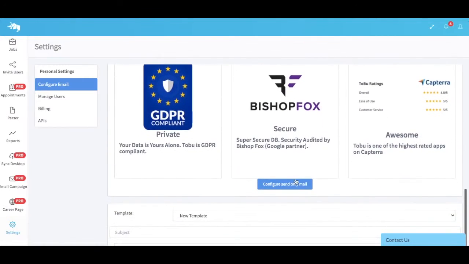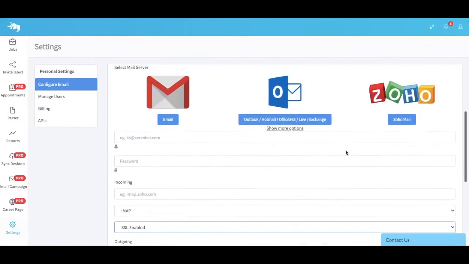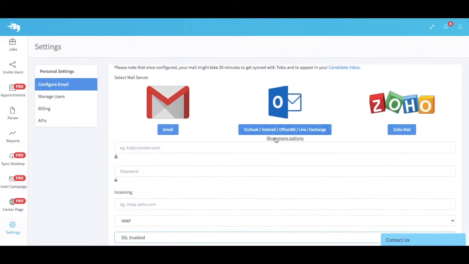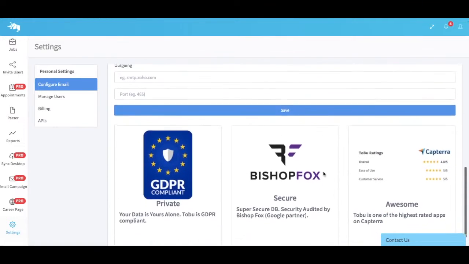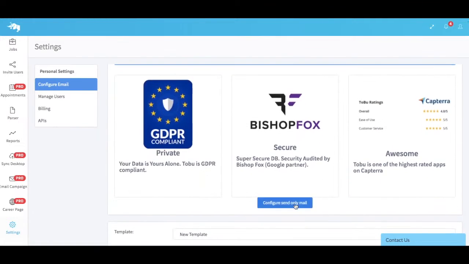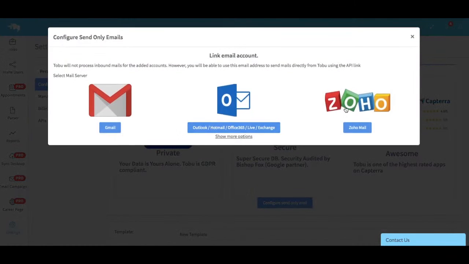Whereas in the send only option, Tobu will not back up all your resumes from your email account. You can only send emails from your email account right from Tobu. So that is the send only option. So based on what option you're looking for, if you want to back up your resumes, you click on one of these. If you simply want a send only option, you click on configure send only email, and you should again see one of these options and it will go into send only mode. And this is how you link your email accounts to Tobu.